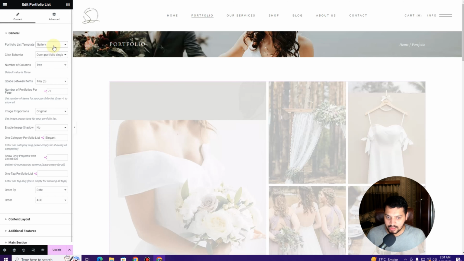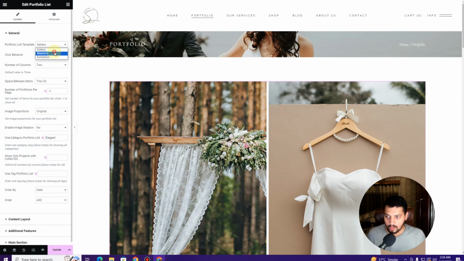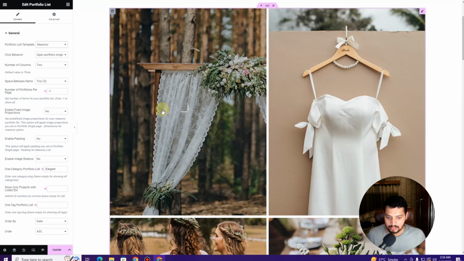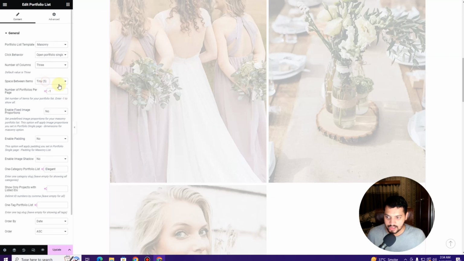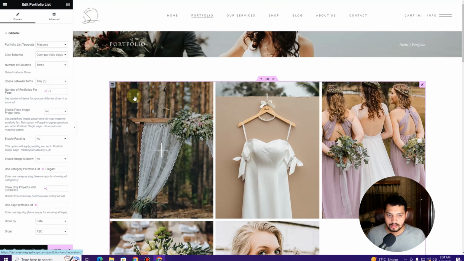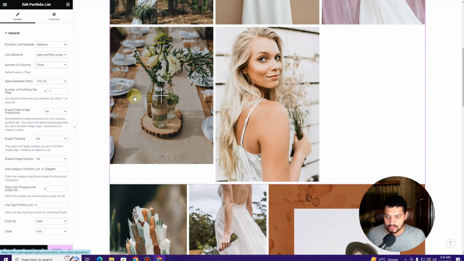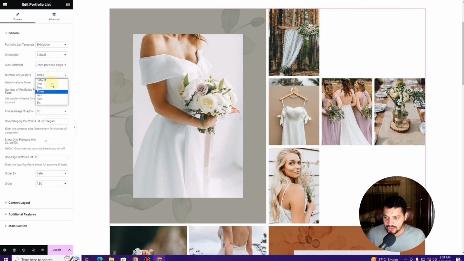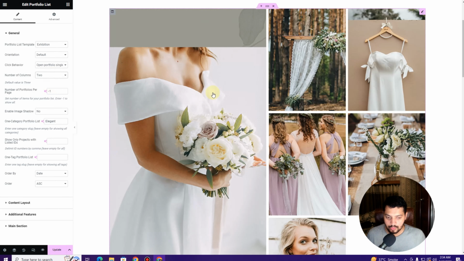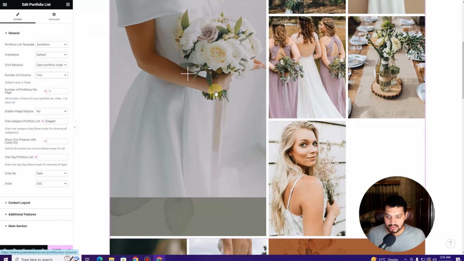You can choose a gallery layout here or a masonry layout, and this is how the masonry layout looks because it's 2 columns. If you change it to 3 columns, you will notice that this is how the masonry layout looks. Or you can change it to exhibition again, and in here you can change the number of columns to 2, so that it should look something like this. So that is one way of doing all of these.